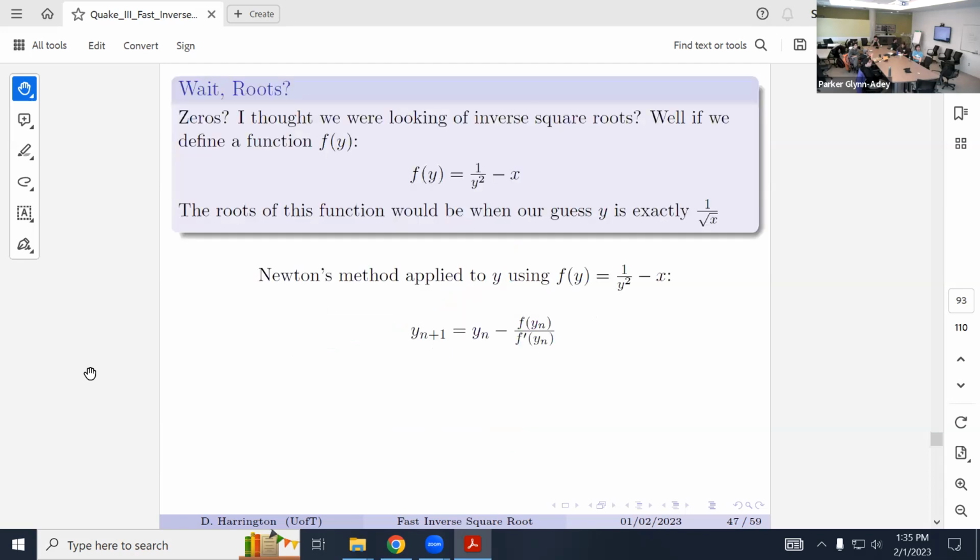So why are we looking for zeros? I thought we were looking for inverse square roots. Well, we can define a function where the right guess is 0. Define f(y) = 1/y^2 - x. If you plug in the inverse square root of x for y, squaring it gives 1 over x, and 1 over 1/x gives x, so the difference is 0. So this number is only 0 when our guess is perfect.